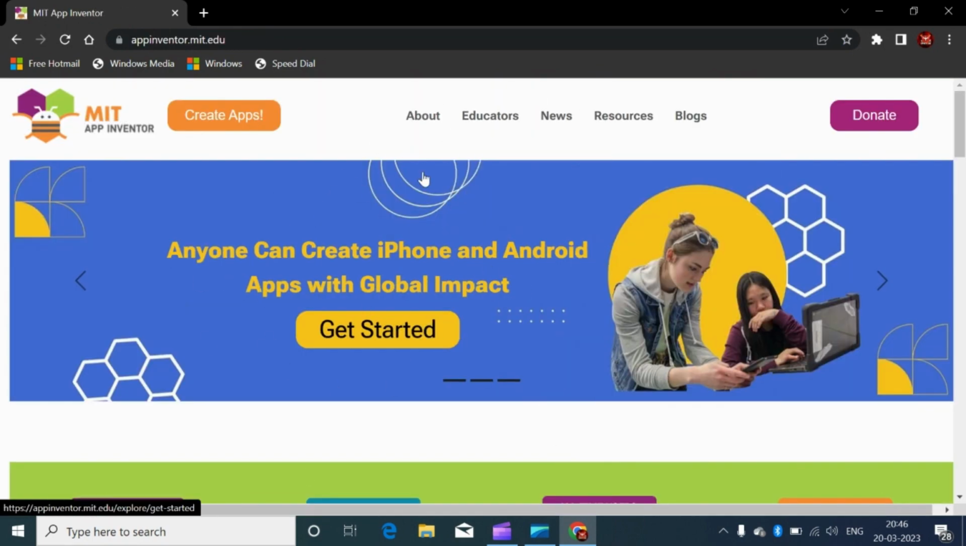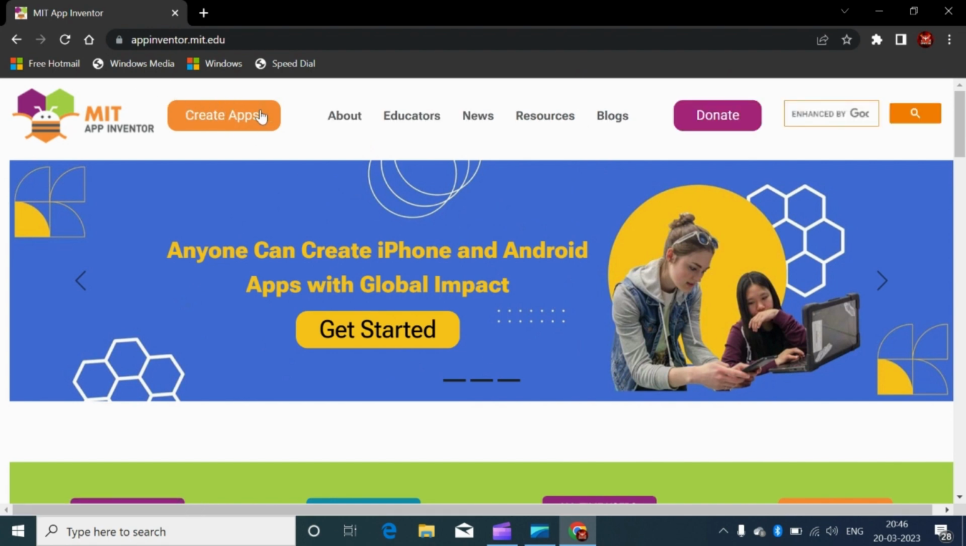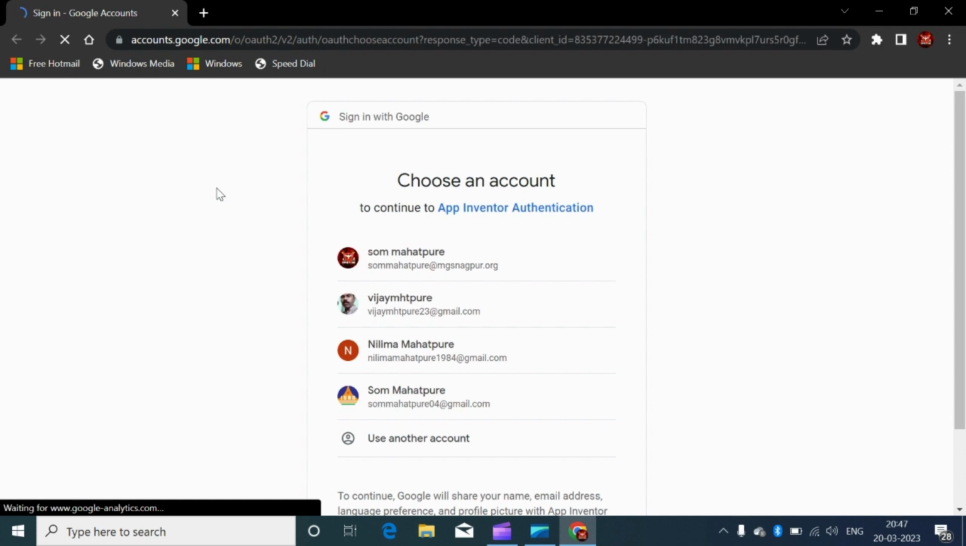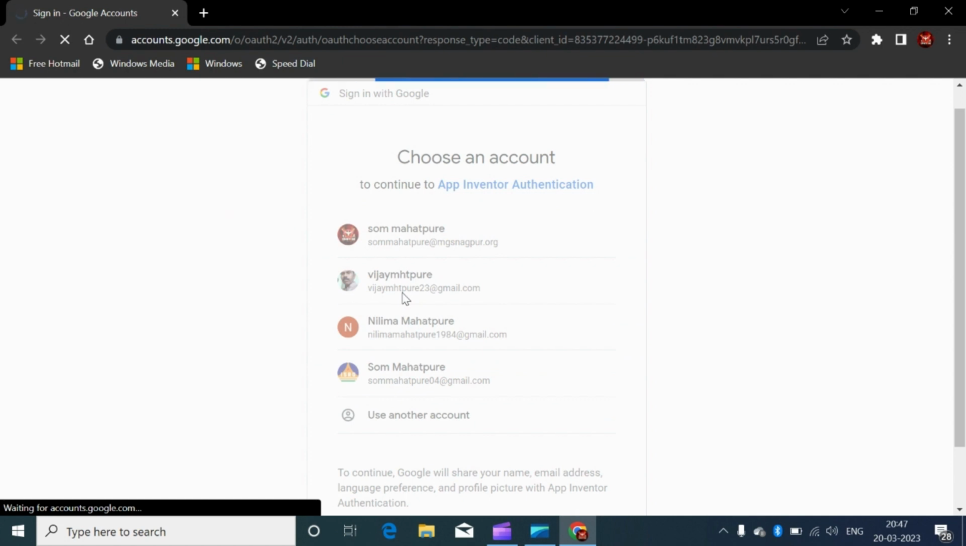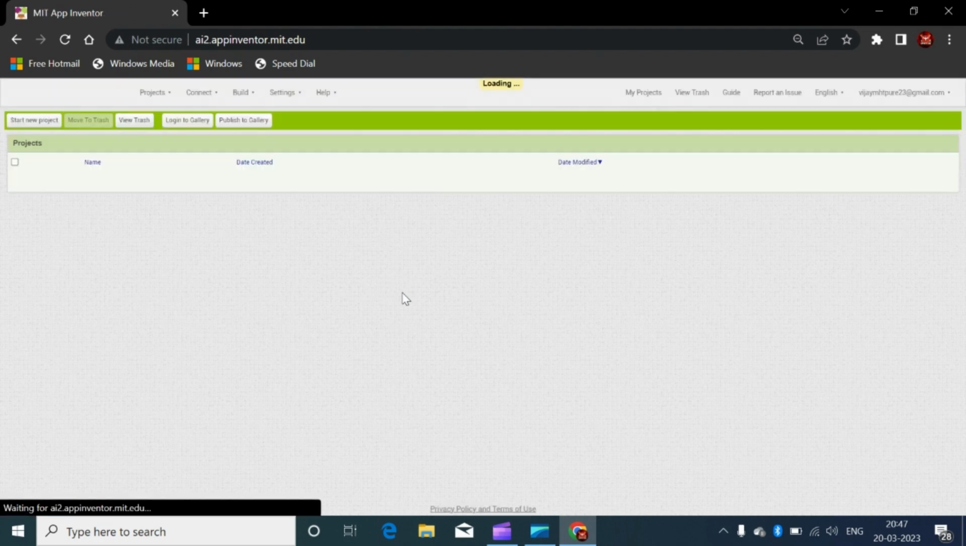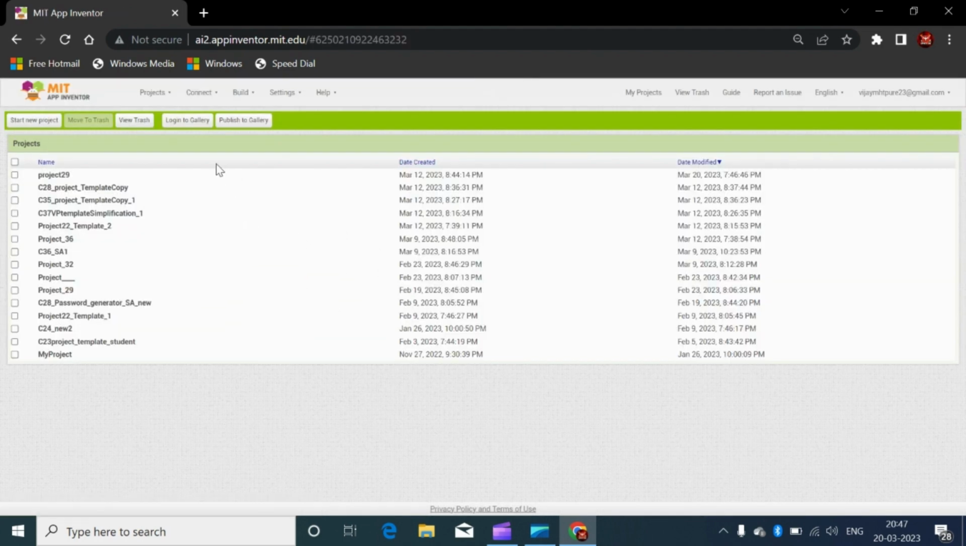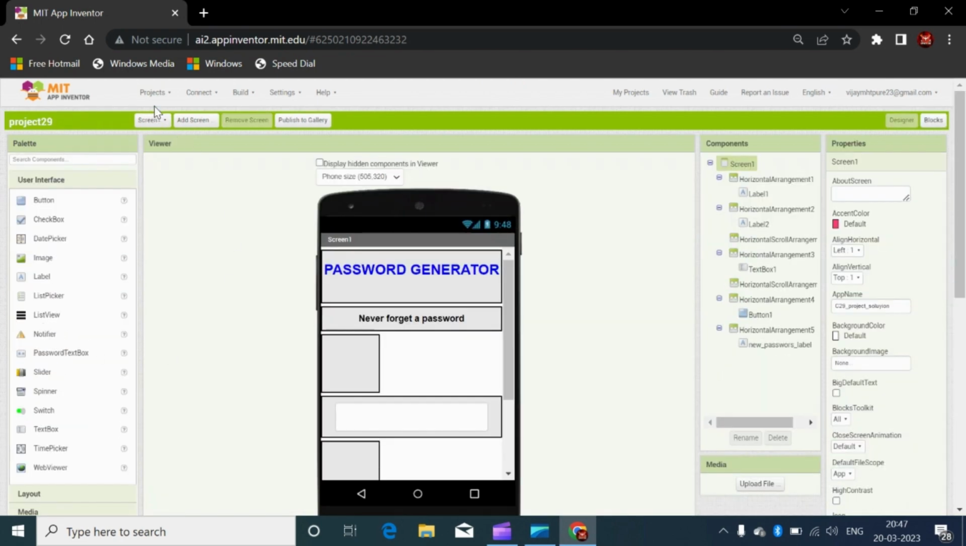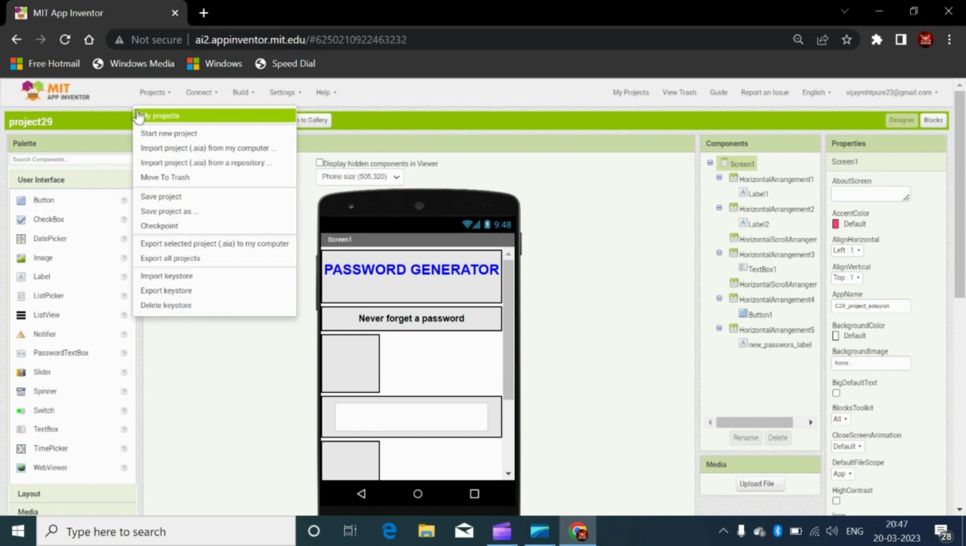You can see the front page is like that. Click on Create Apps. You can see on the left side top, Create Apps. Close this tab. Choose your account which you want. Then you can see your projects will be visible here. If you have not made any project, then your project will not be seen here.